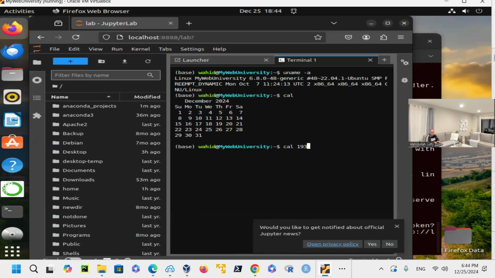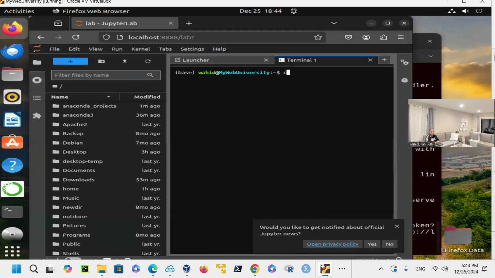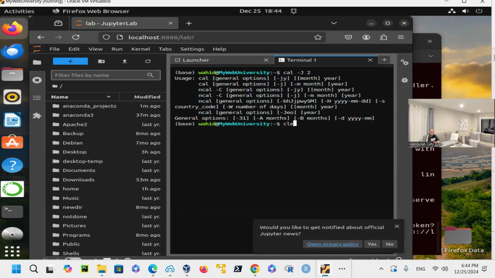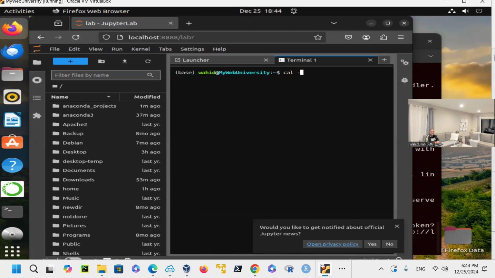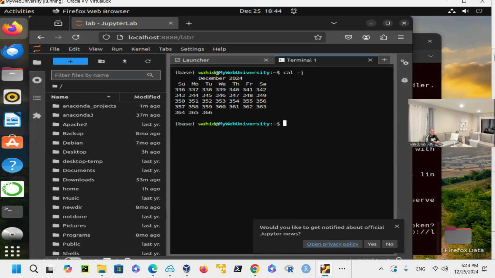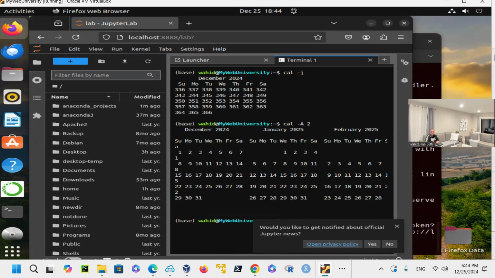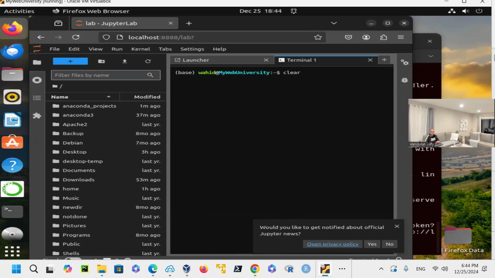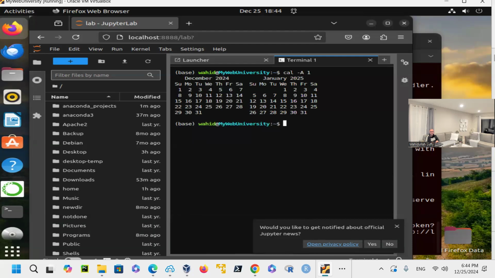Calendar. Calendar minus j, lowercase, would give you a Julian format. Calendar minus A is for after, for example 2 months after this one. Currently it's there. Since I want only 1 month after, January would be 2025. I could also say calendar 1 2025. That would give me that month.